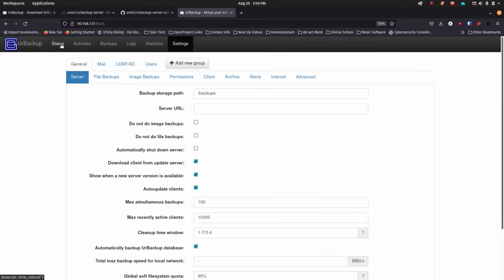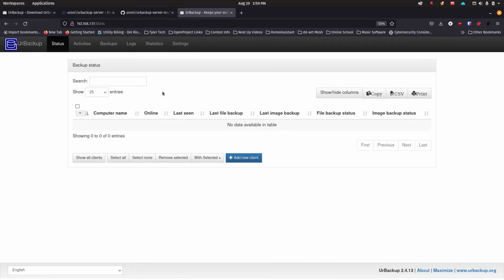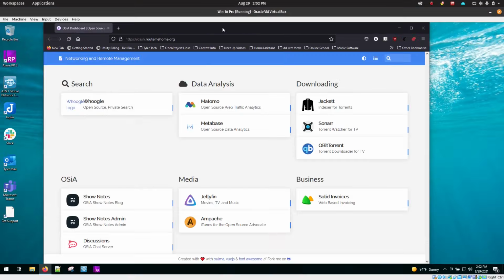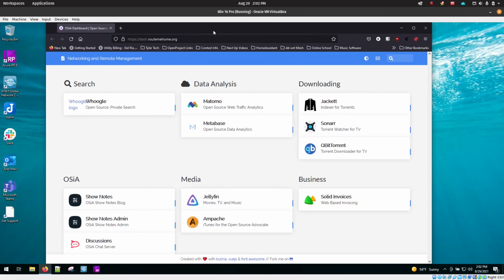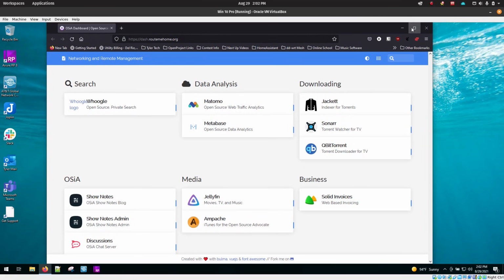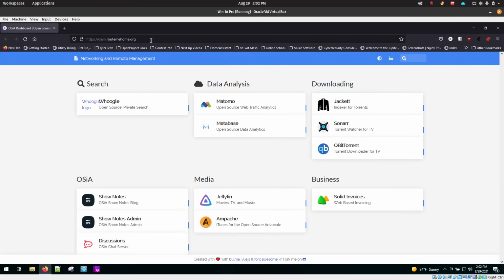All right, now that we've gone through settings, let's go get a client set up. And I'm actually going to start up a virtual machine here. All right, so I've got a Windows virtual machine set up here running Windows 10. I'm just going to expand my browser out to full screen.